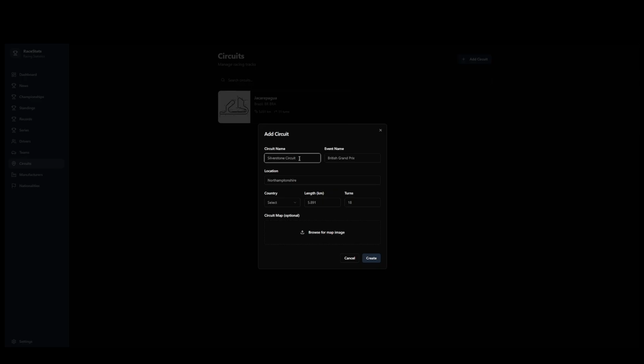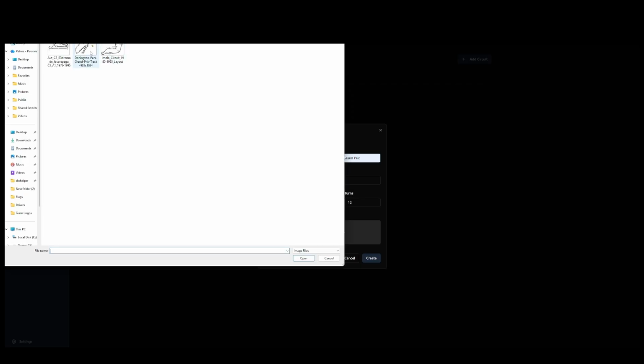Then you've got the Donington, it's the European Grand Prix in Britain. The length of that one is 4.02 kilometers, and it has 12 turns. We'll grab the image for that.